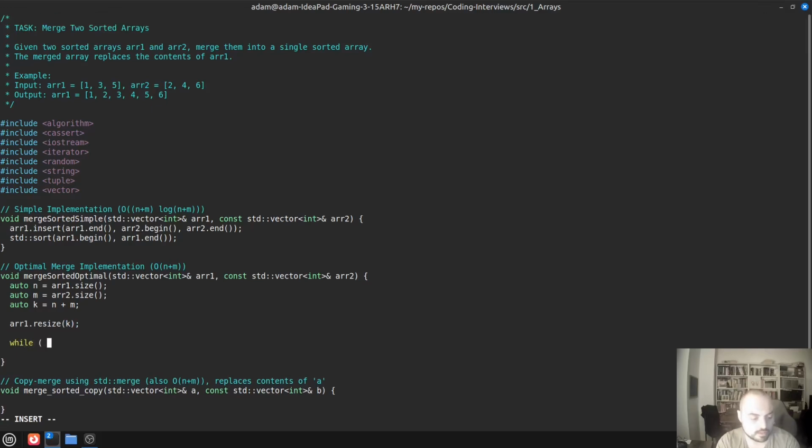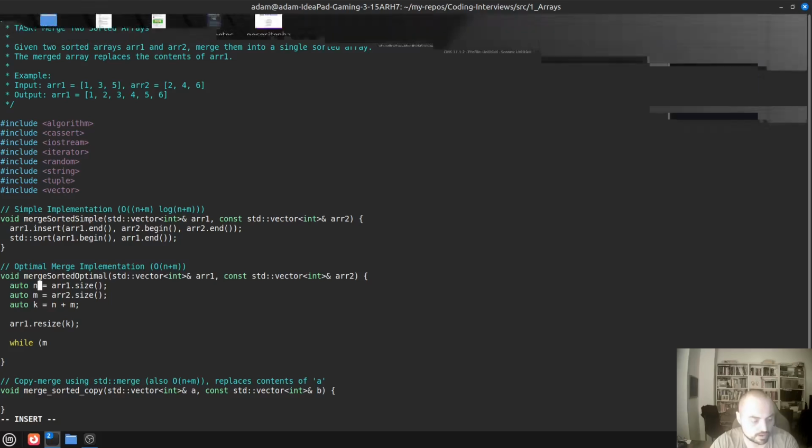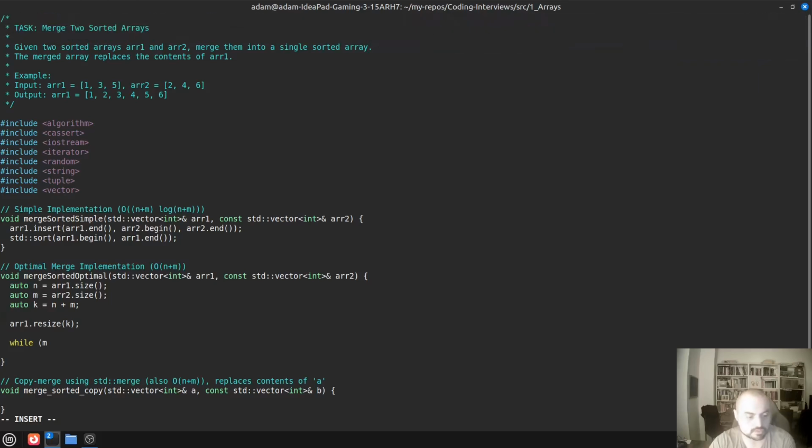And now, while m, which is the size of the second array, we will use both m and n as our indices. So we will be inserting everything again to the first array from both the second and the first, without any additional sorting, as we will insert it preserving the order, and we will use both variables as our indices. So we'll start from the end and move towards the start.